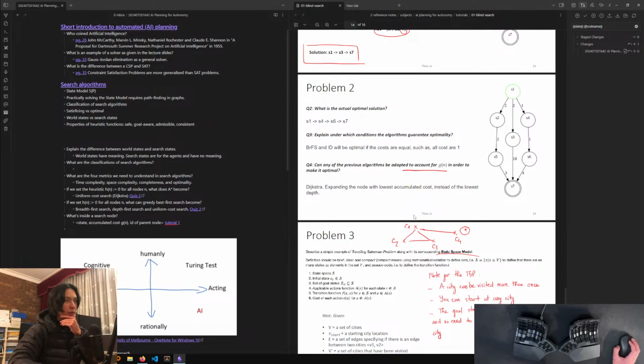What's the actual optimal solution? Now, the actual optimal solution is 1, 4, 6, 7, because the costs of each of these lines is less than every other cost to the solution from the start position. So you got 1, 1, 4, that's 6, and then this one's 12, and this one's 7. So yeah, explain under which conditions the algorithm guarantees optimality. The condition that it guarantees optimality is when each of these lines have an equal cost. So breadth first search and ID will be optimal if the costs are equal, such as all costs are 1.